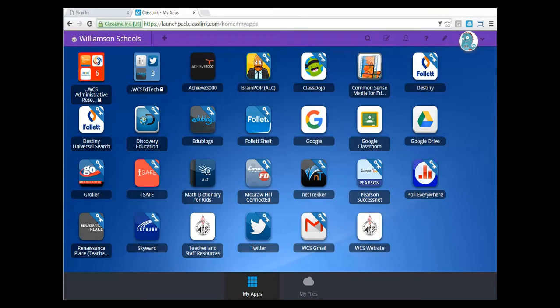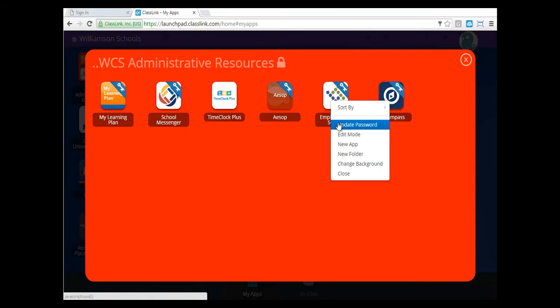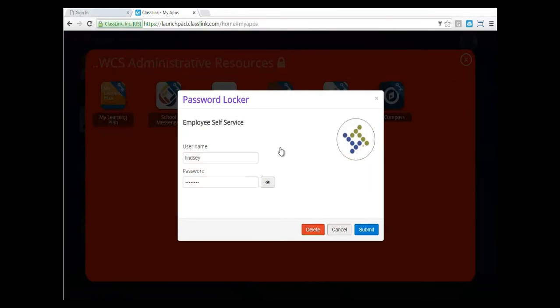There is an easier way to update your passwords. I'm going to click on the WCS Administrative Resources folder, and I'm going to find that Employee Self-Service. This is the application that we signed into in the first video. If I go ahead and right-click Employee Self-Service, I get the option to update my password. When I click on that, I'm going to get that same box that I saw in the password locker without going through all of those steps.